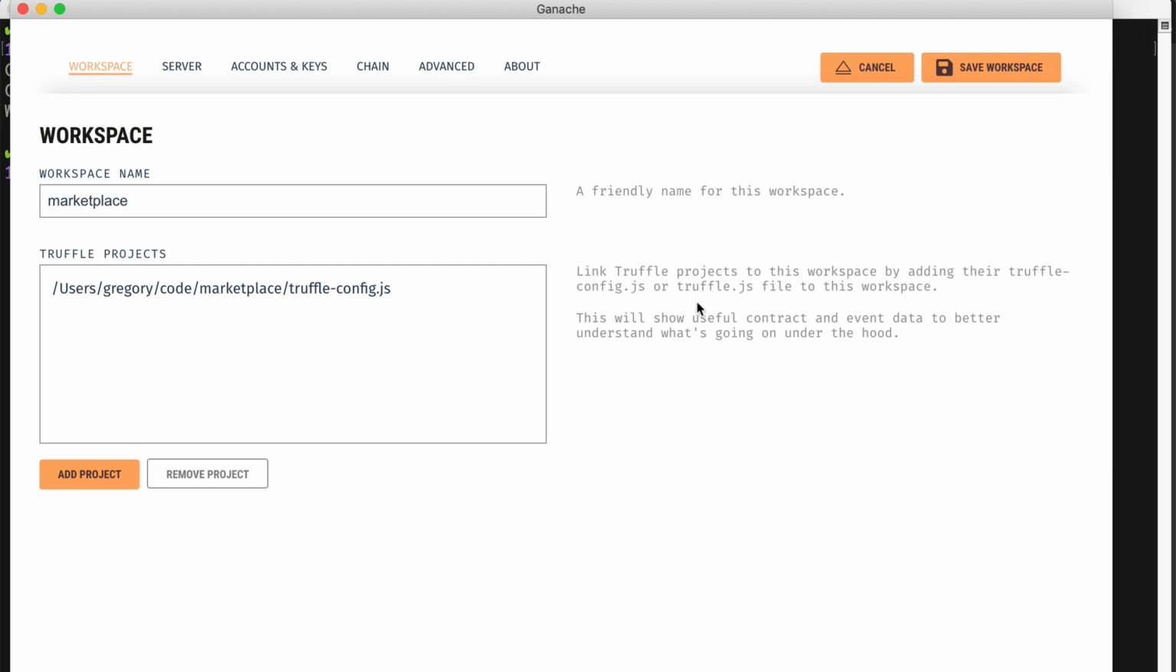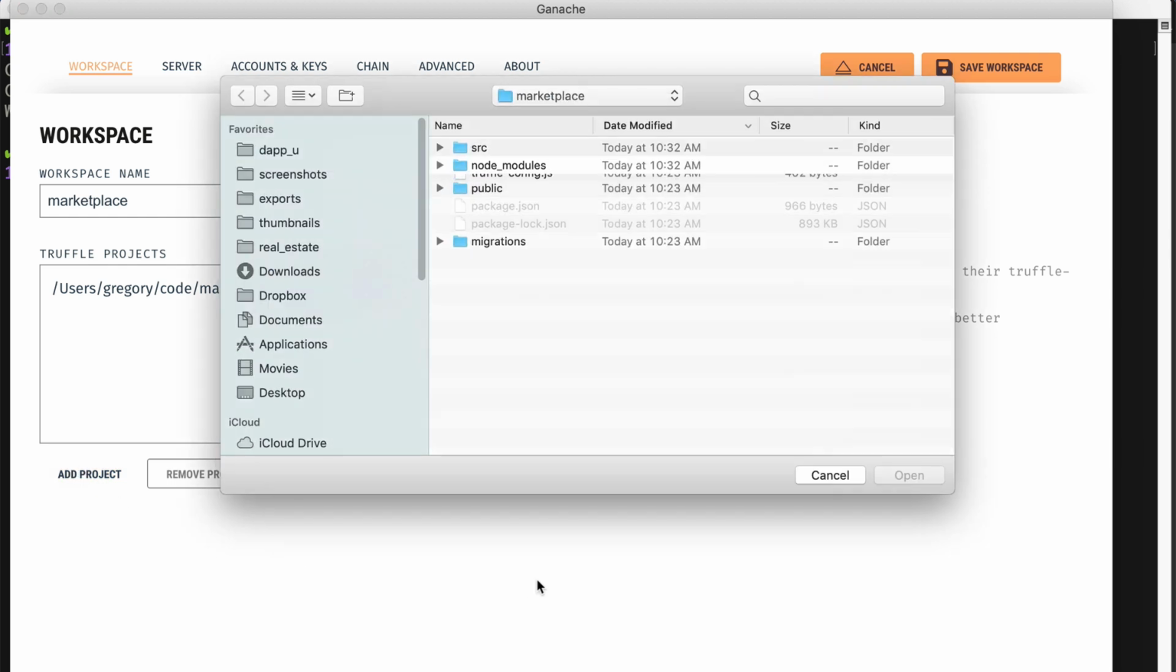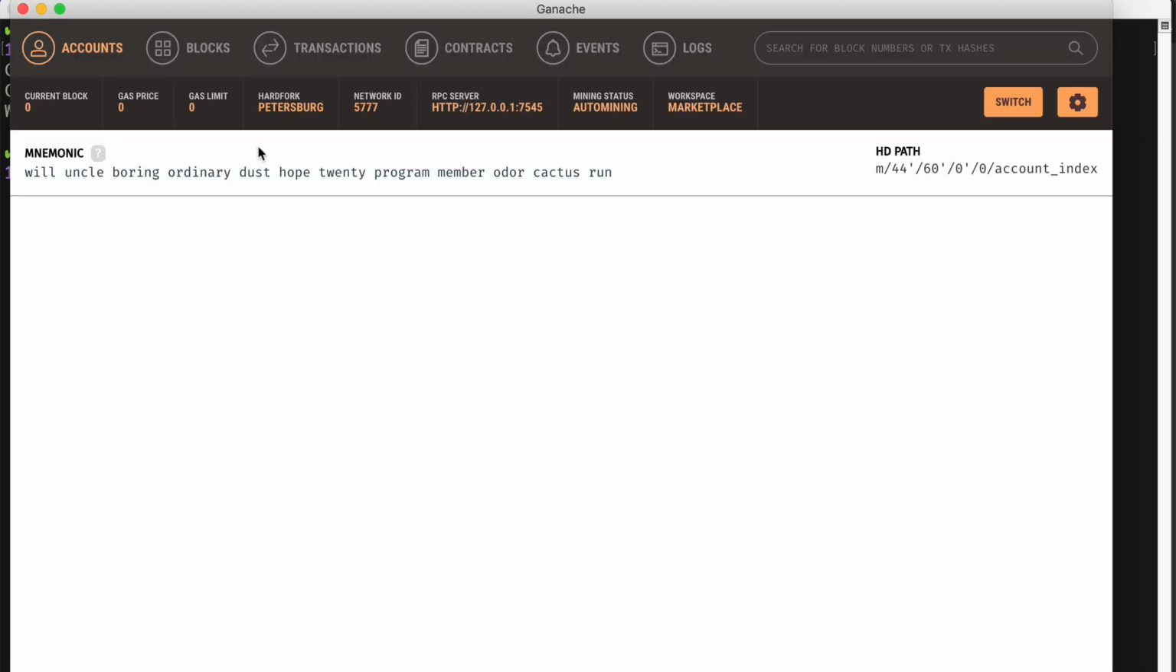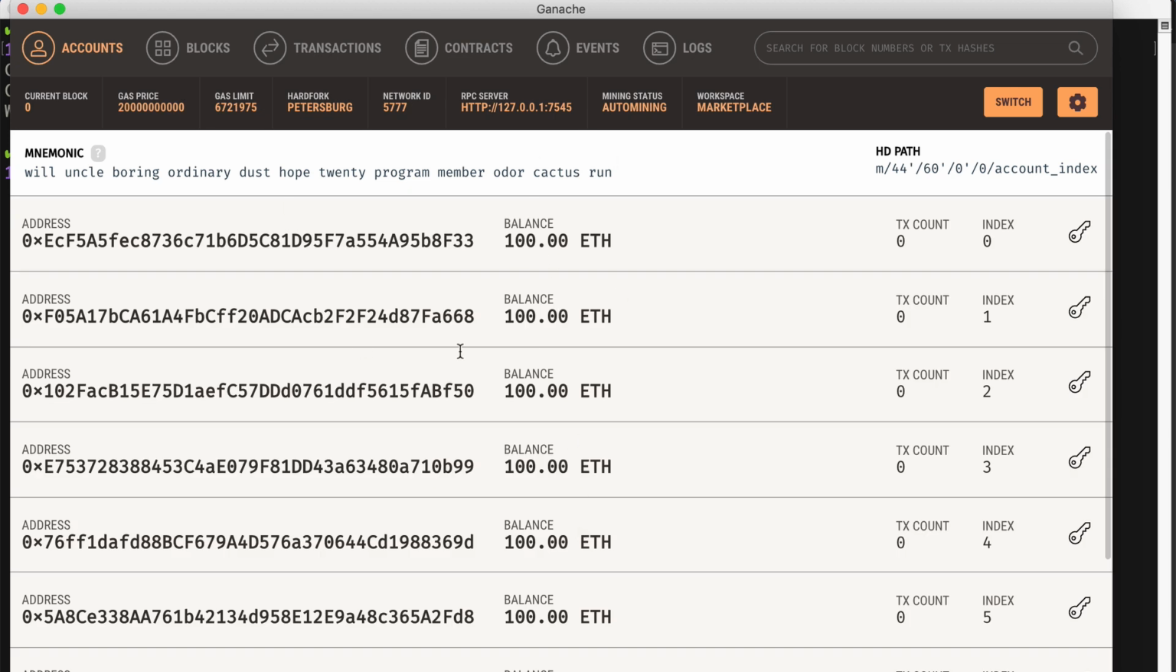Essentially what this is going to do is link your project to Ganache, and it'll show you extra useful event data, stuff like that, whenever you're trying to debug or just watch stuff happen on the blockchain. Okay, so we'll add project. We'll save workspace. All right, and there you go. You've got your blockchain running. That's something you want to make sure you do before you try to migrate your smart contracts, because it won't be successful if you're not connected to Ganache.